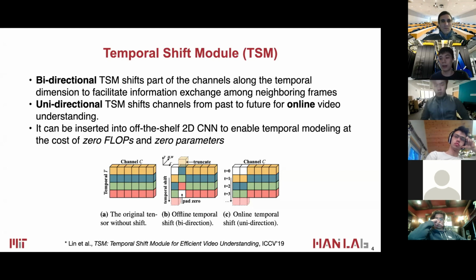We also have an online version for the video understanding. Online version means that you are doing video recognition from a streaming video, potentially from a camera. So you only have the past frames and current frame. You do not have the future frames. So in such cases, you can only shift the channel along one single dimension.